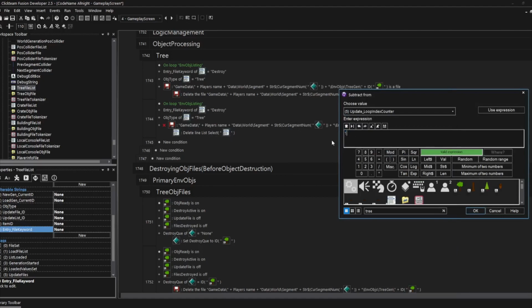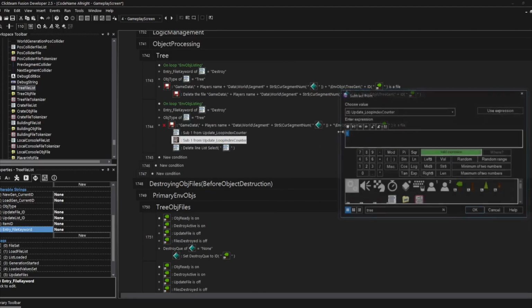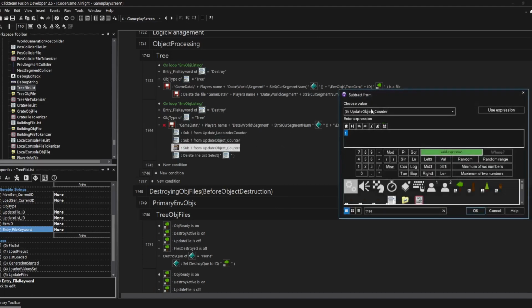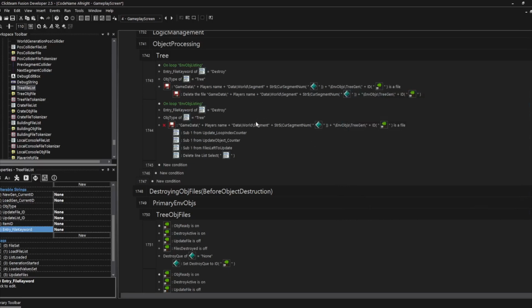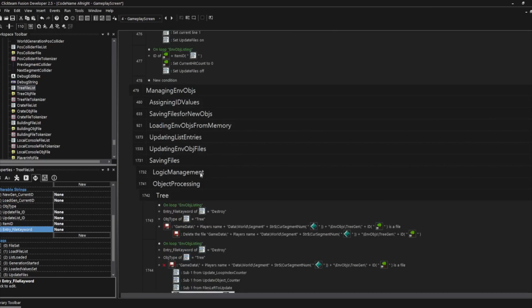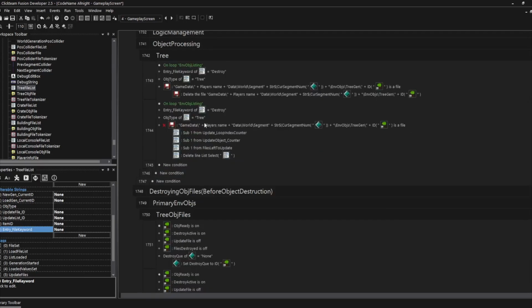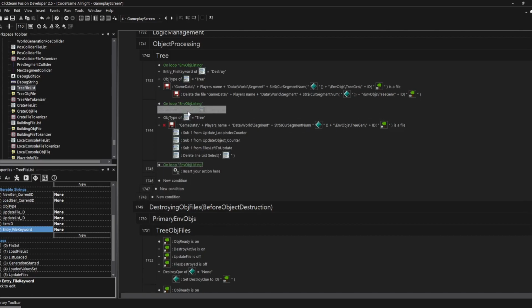the update loop index counter, the update object counter, and the files left to update counter. The reason why is because once we delete this line, that means there's one less object than what was actually grabbed in the beginning of our loop, which is all of the line numbers. So this would actually be one of the rare times that we do want to go in and actually modify those loop numbers.